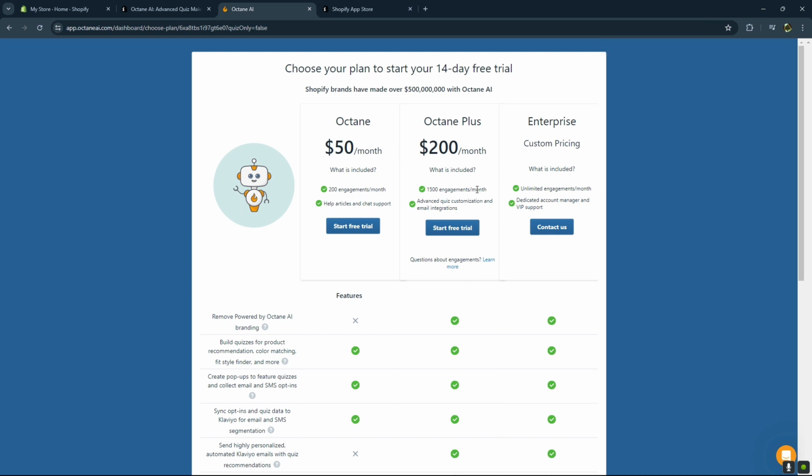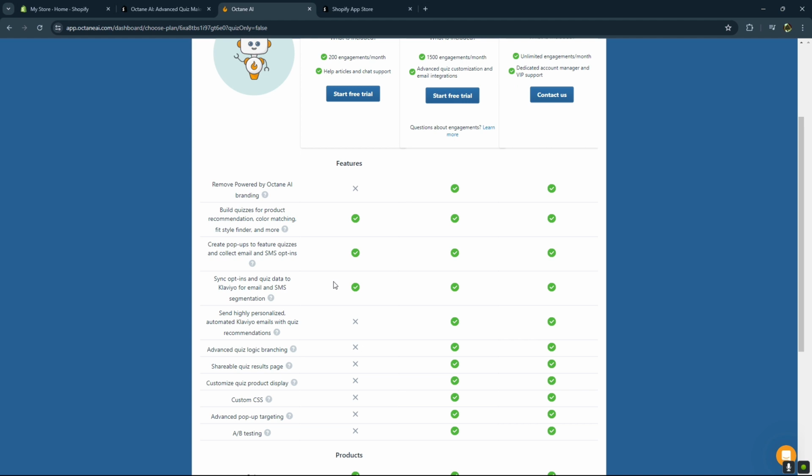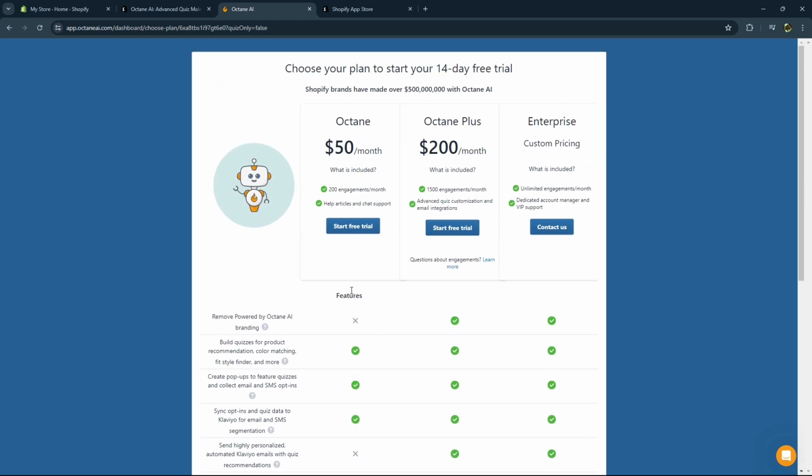And from here you guys can buy the memberships of Octane AI, and after buying the memberships of Octane AI you guys can easily acquire the quizzes of Octane AI. And that's how you guys can easily embed Octane AI quiz on Shopify.